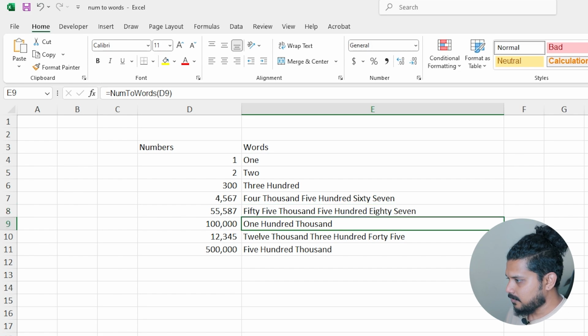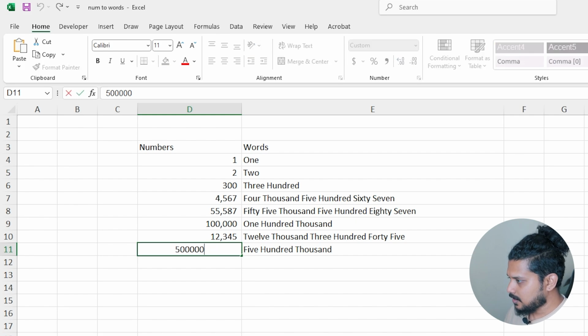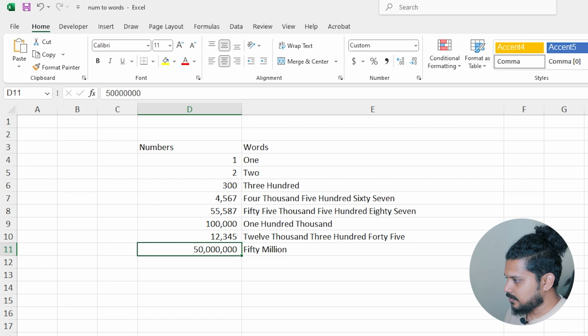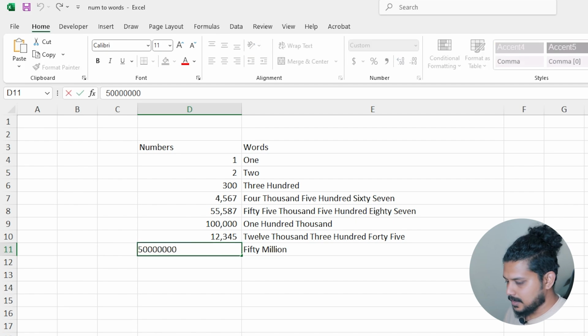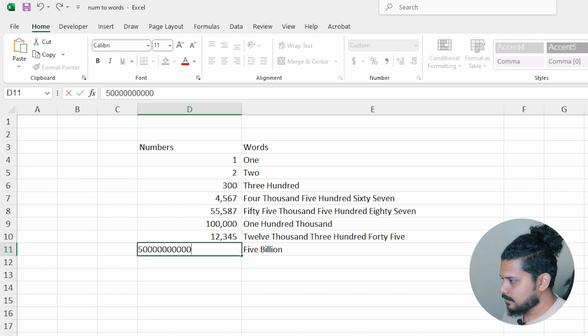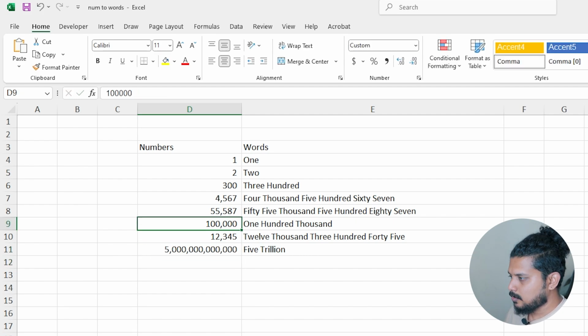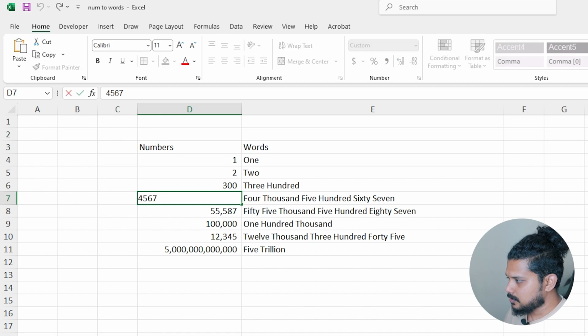55,587, 100, 100,000, 500,000. We can edit this one and try adding 2 more zeros. It says 50 million. Let us try adding 2 more zeros. It says 5 billion. We can try adding 1 more zero. 50 billion. 1 more zero. 500 billion. 1 more zero. 5 trillion. And it even works for decimal points also.